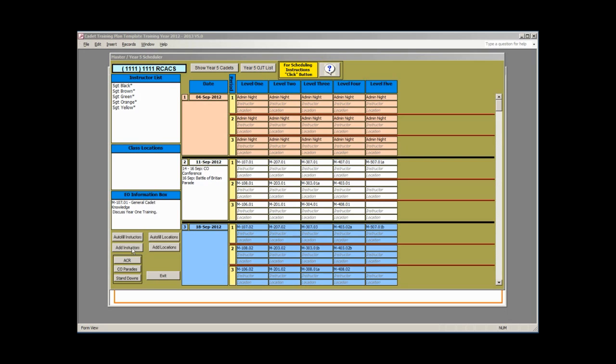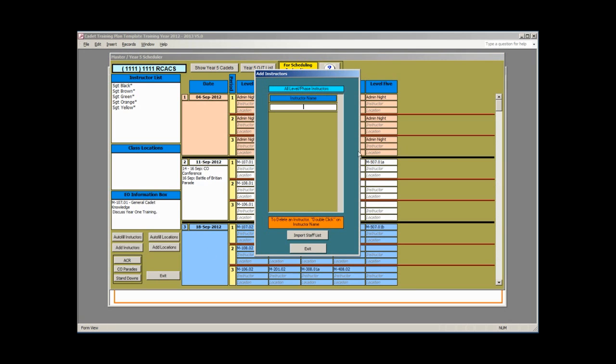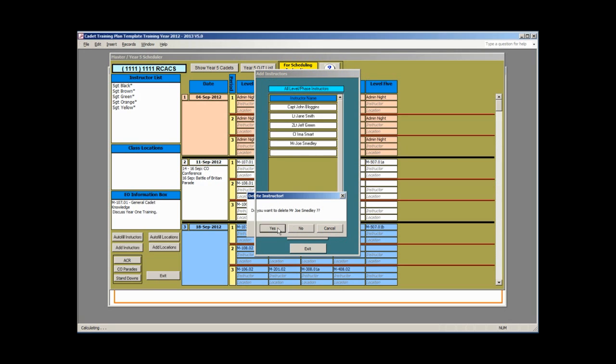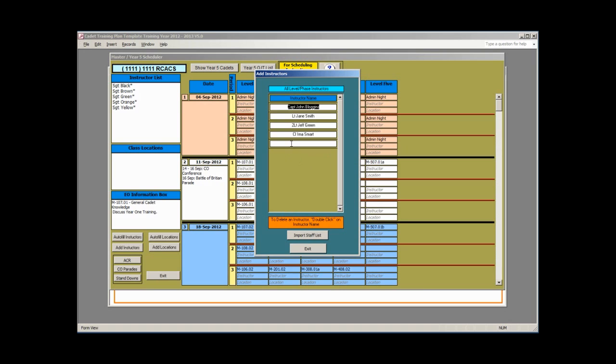Starting with Add Instructors, we're going to click on this button, again noting that Year 5 cadets are already added to that instructor list. And when we click on Add Instructors, they won't appear here because this is for instructors other than Year 5 cadets. So we simply open up this screen, and one of the first things we can do is import staff from our staff list by clicking here. This saves you from having to retype those names. If there's any staff in this list who won't be instructing, then we can simply delete them from this list, and that's quicker than retyping everyone else.